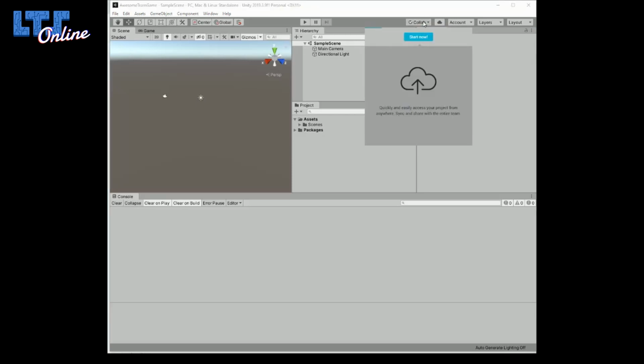And now we have this Collab button. When we click on it, we click on Start Now. This will take a couple of seconds. This will prepare your project to be used on Unity Collaborate. Once this is done, you see the blue arrow, and now it's time to upload the current state of your project to Unity servers.